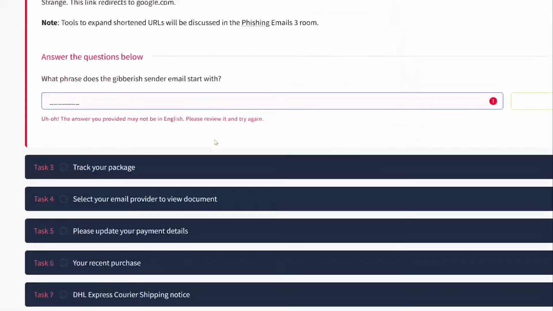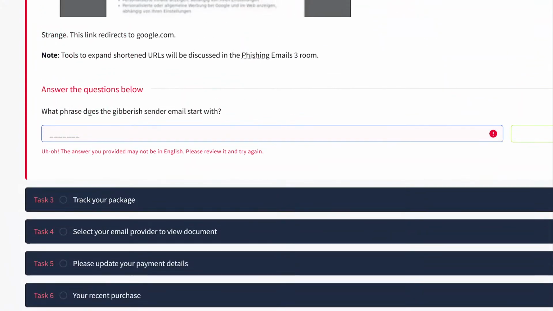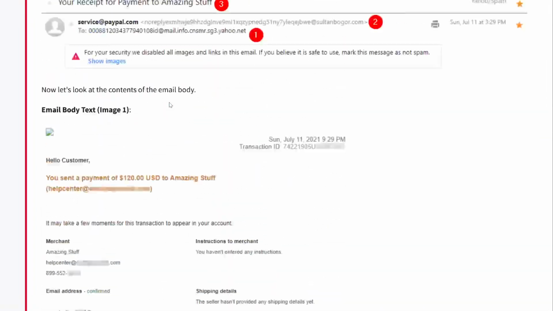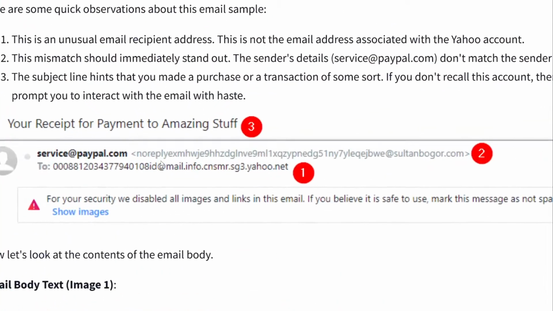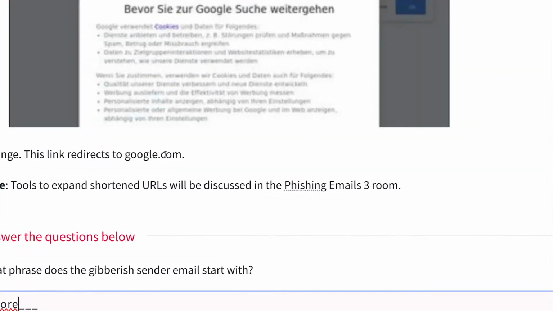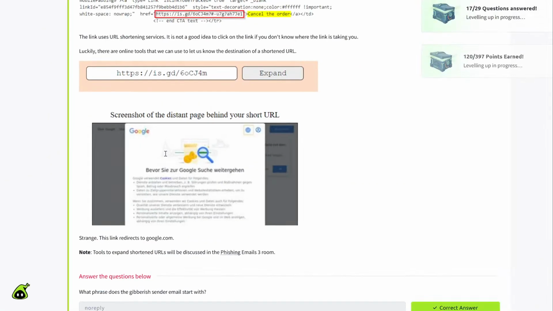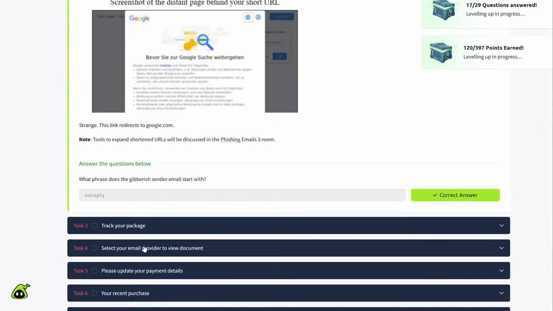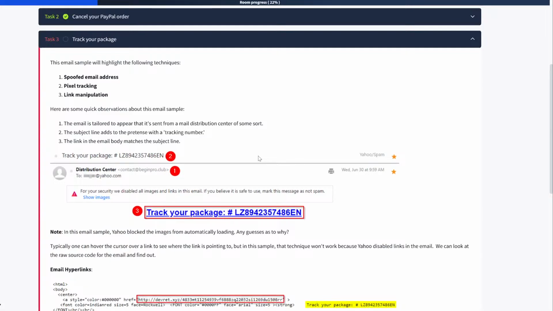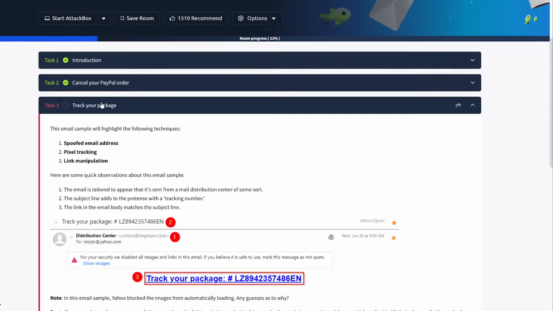Let's read this again. What phrase does the gibberish sender email start with? Oh, that's a question about the email itself. No reply, I guess. Yeah, I missed that completely. A problem with attention.